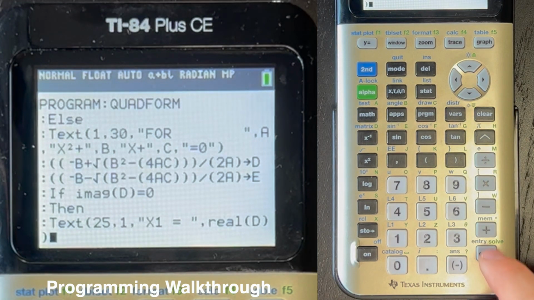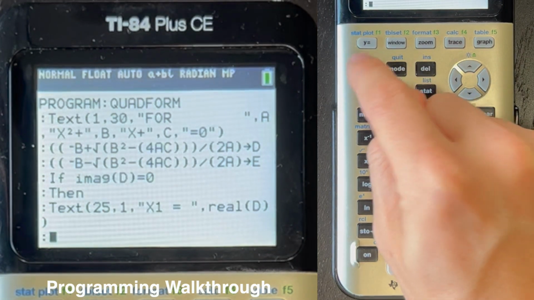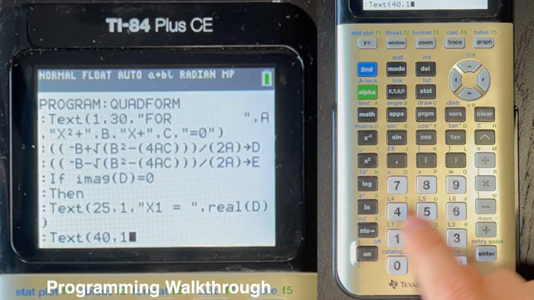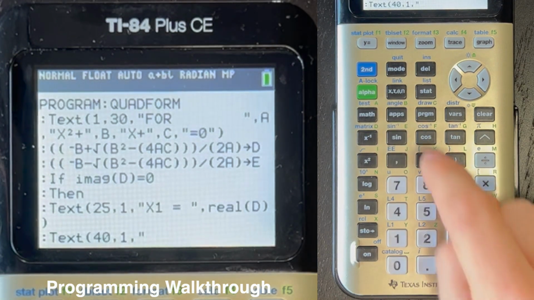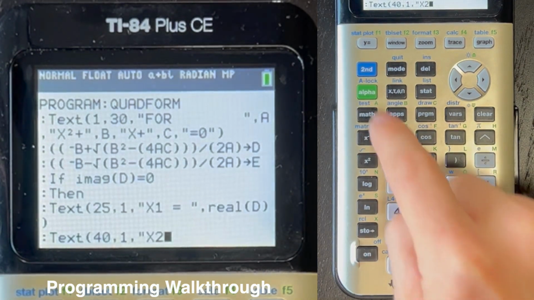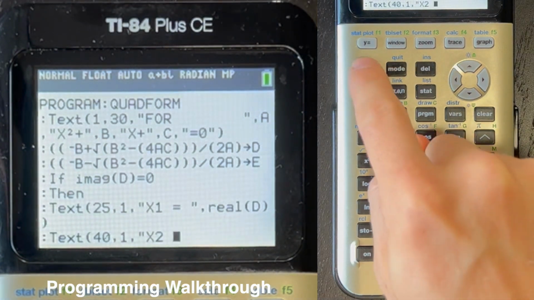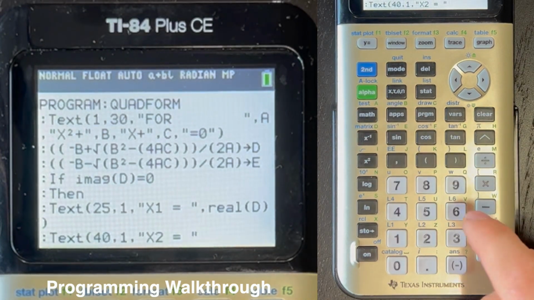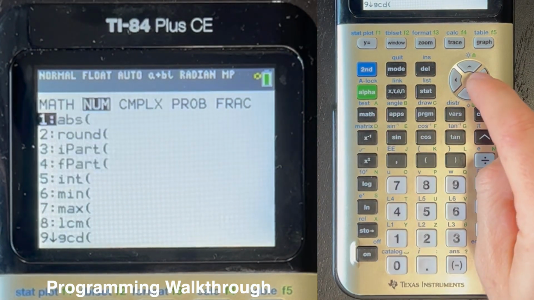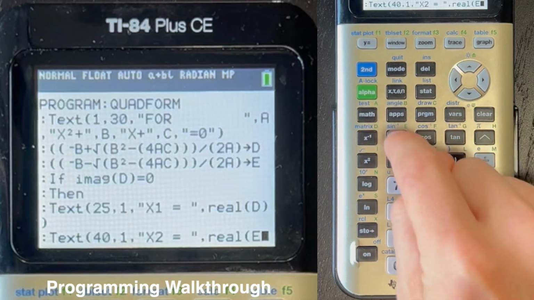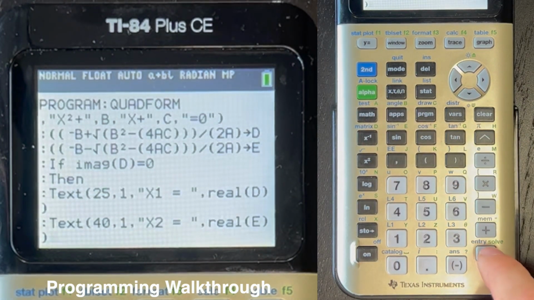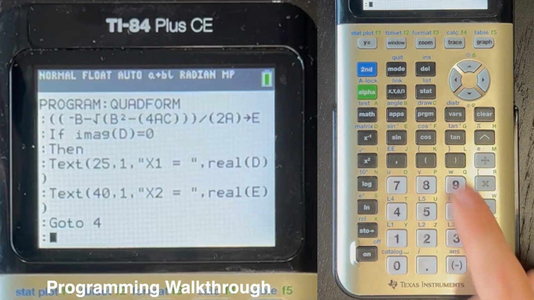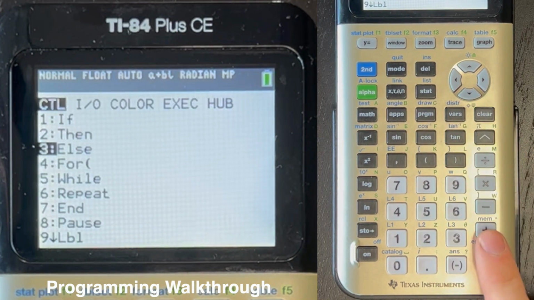Okay, and then go down and press enter for the next line, and then second draw, 0 for text, 40, comma, 1, comma, open quotes, x2 space equals space, close quotes, comma, math complex real E, close parentheses, enter program, 0 for go to, 4, enter program, else, enter.